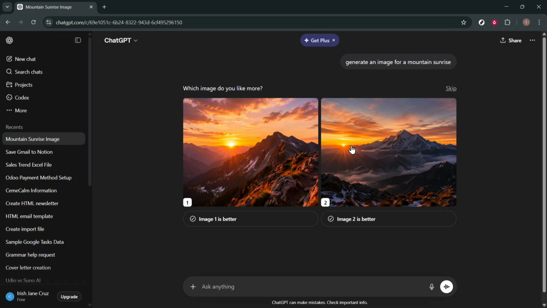So start by writing a clear prompt. Include the subject, style, and mood. And then go ahead and remember, ChatGPT creates one image per request. If you want multiple images, run separate prompts one at a time.